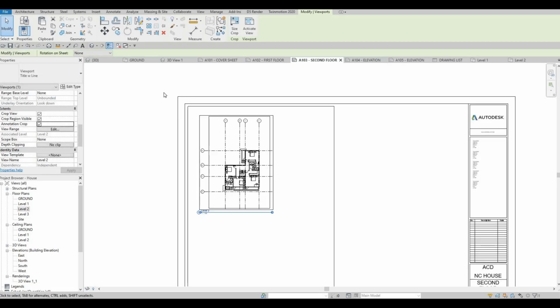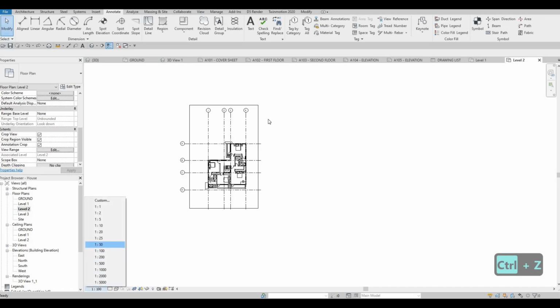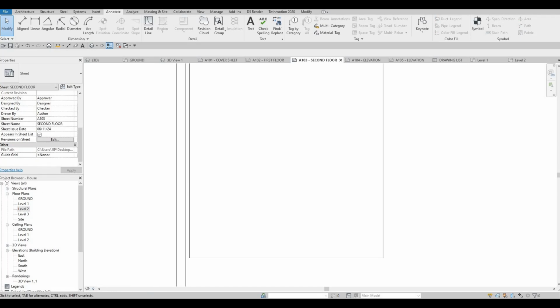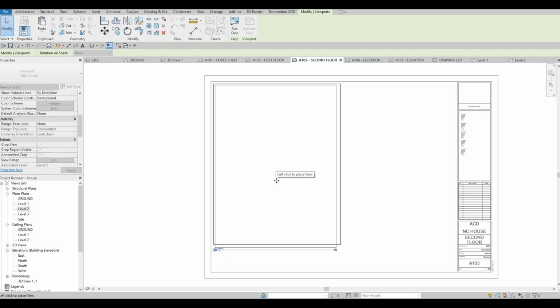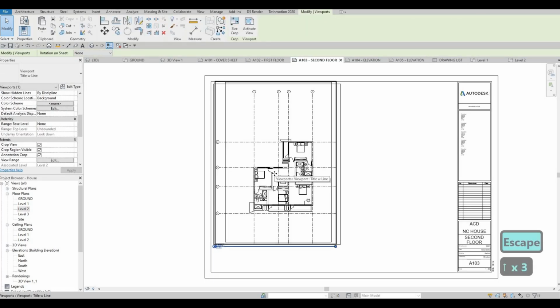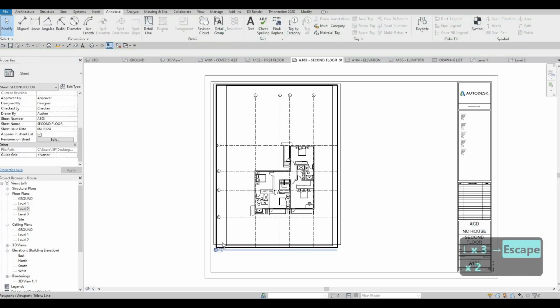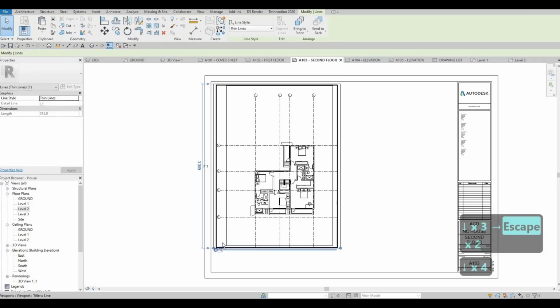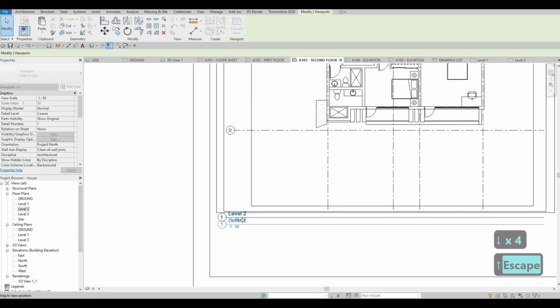I know it's a little bit small. It's because we haven't changed the scale. So I'm going to make it 1:50. Go back to our second floor, drag and drop level 2. And then there we go. And then move this a little bit down.